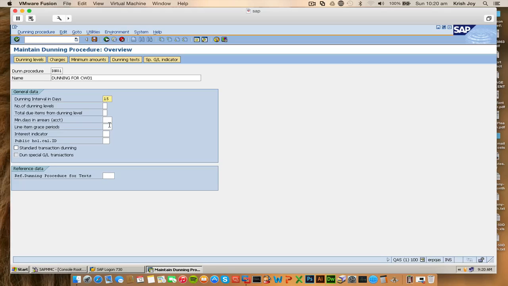How many levels do you want? The initial letter is a requesting letter. The second letter is quite a strict letter. The third letter is a threatening letter, right? And the fourth will be the bailiff one, right? So let's set the number of levels to 4. It means we're going to send them 4 letters. I mean, we're going to chase them 4 times.